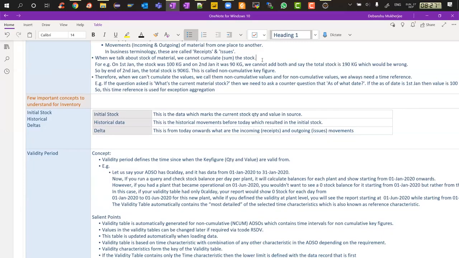Unlike what we have in sales. Today we had $100 of sales. Tomorrow we had $500 of sales. So total sales is how much? $600. So that makes sense. Those are cumulative values, cumulative key figures. But inventory, which is stock, is non-cumulative.